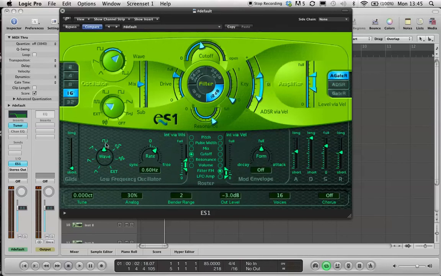Then you've got a square wave, and then I've got a square sine combination and a sine. So I'm going to go for a sawtooth. And then this bit with the mod envelope, again the principles are exactly the same as over here.